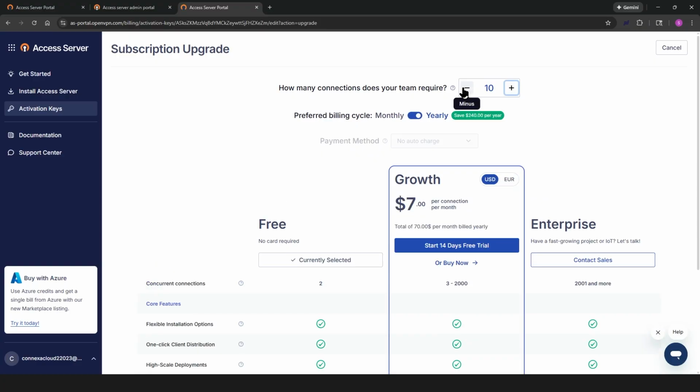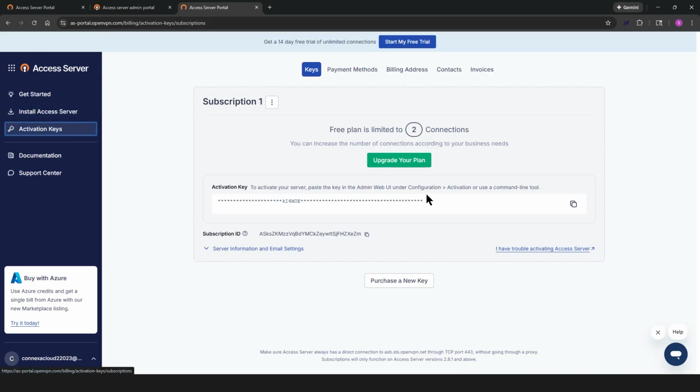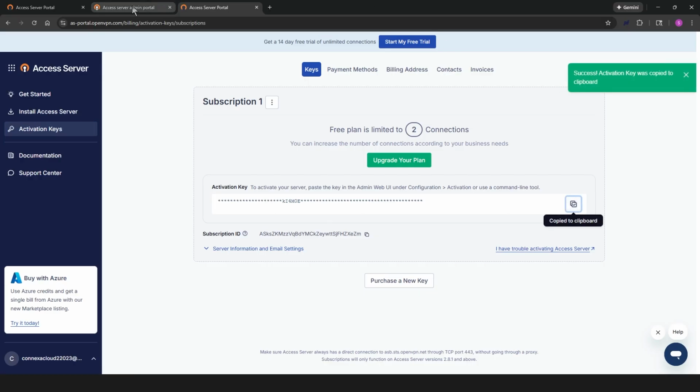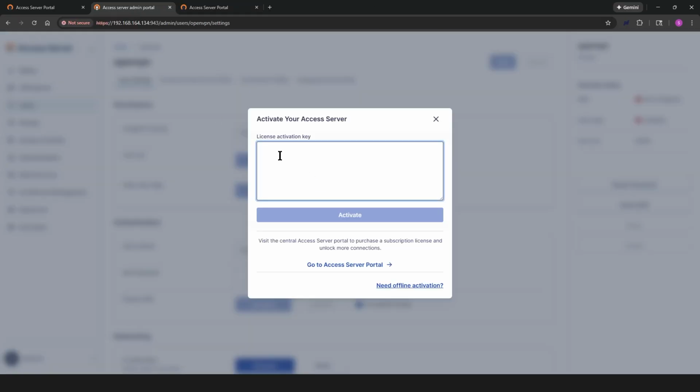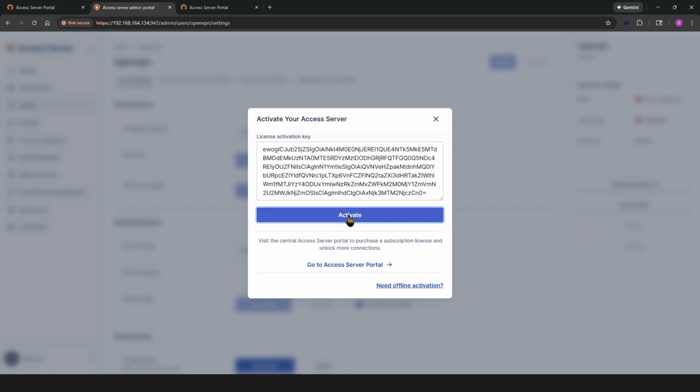Choose the number of connections that you need. Choose your billing cycle based on monthly or annually, and then purchase it. Once you're done with this, you're going to get an activation key such as this one you see on the screen. Copy this, head back to your admin UI and paste it here and click on activate.